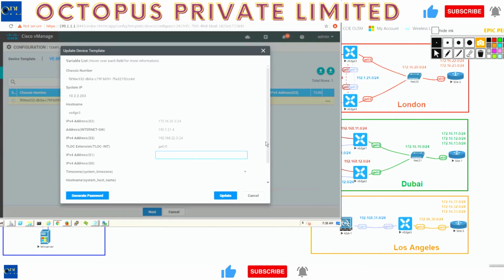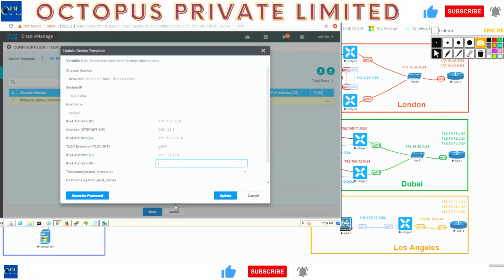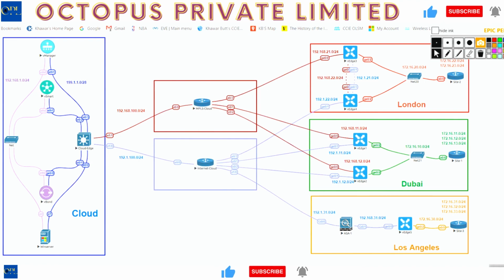The IP address of gig 01, which is my IP address on this interface, 192.1.21.3/24. So my default gateway is 21.4. I am 21.3 on the same network. IP address on gig 00, which is this interface, 192.168.21.3. That's the MPLS interface, 192.168.23. Is it 23 or 21? 21.3.